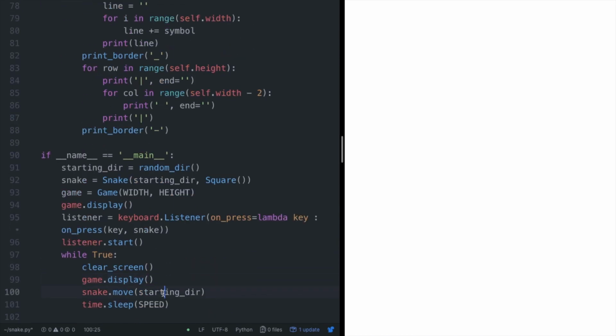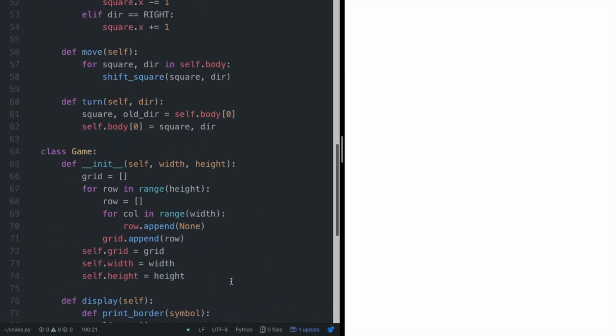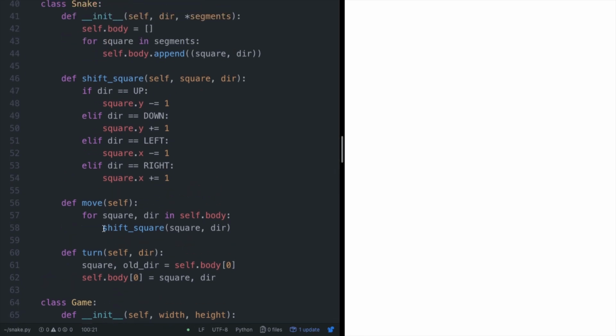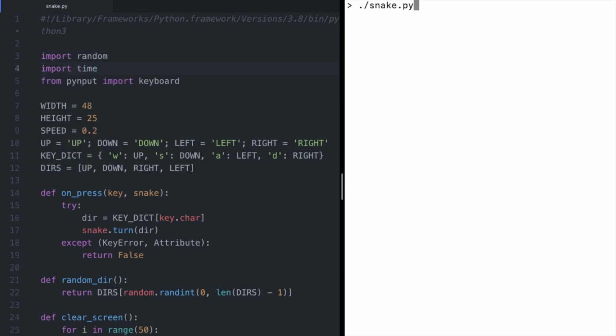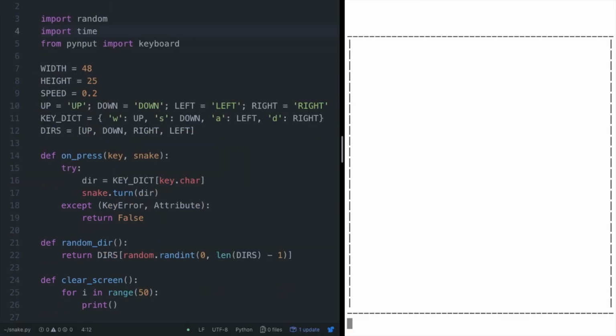And because each segment of the snake's body has its own direction that it keeps track of, we don't actually need to pass in a dir to move. And we also need to change this to self.shift square. And I also forgot to import time. Let's do that here. And if I try running it, it doesn't end instantly. Either the while loop or the keyboard listener are running right now, but we're not seeing anything.